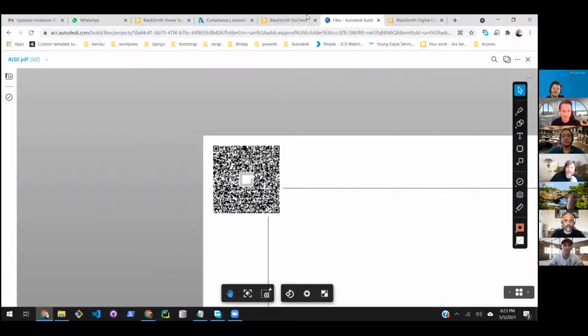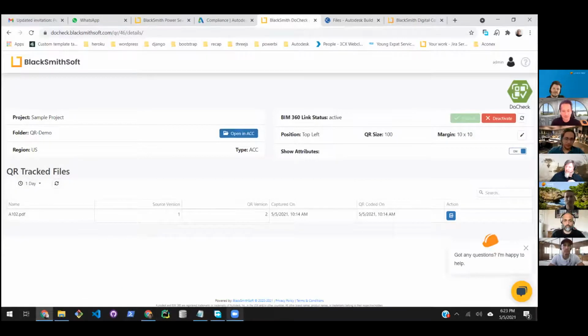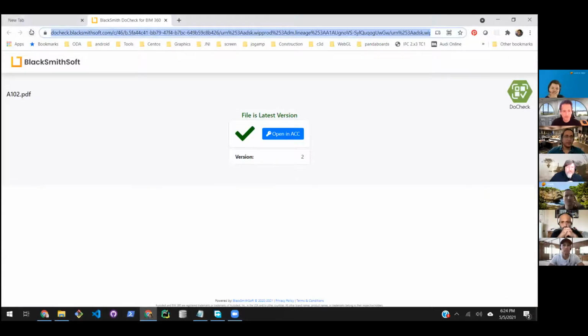Okay, so I'm going to show attributes here. There are options. Once you open this file, this link, I've now added an option. It will show you that this file is the latest version and all the attributes associated with it.